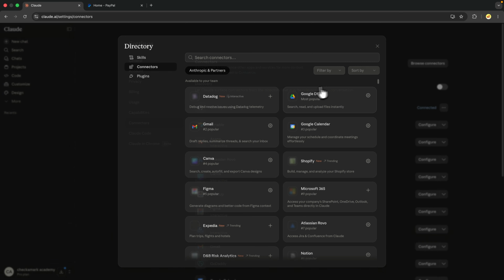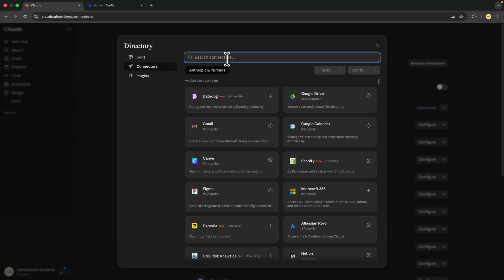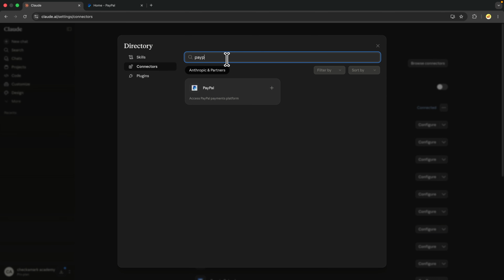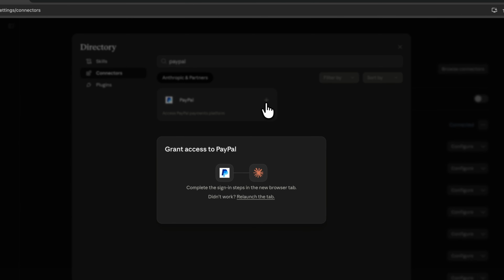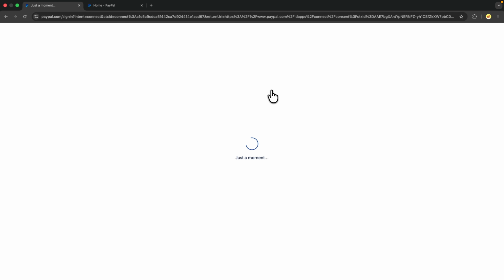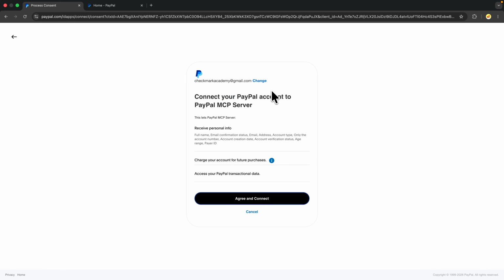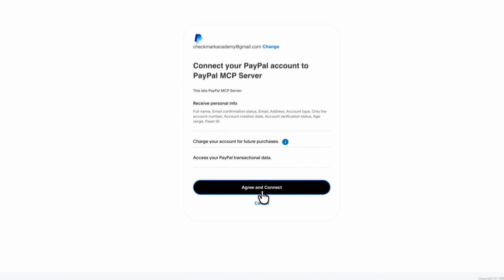Now browse connectors, and here in the search bar, simply search for PayPal. So I'm going to search for it, and as you can see, you can access PayPal payments platform with this tool. So if you click on this plus icon, it's going to redirect you to the login page where you have to sign up to your email account, and then you want to allow access to this MCP server. You can agree and connect.